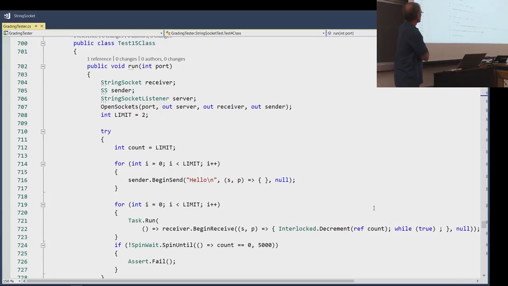So it does this begin send, and then it loops, and it calls begin receive. What does the callback to begin receive do? Just like before, to this one, and what happens? An infinite loop. The callback never returns.